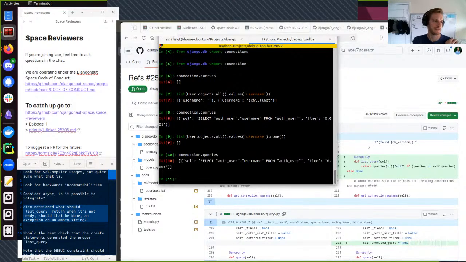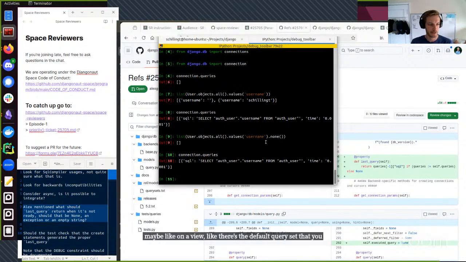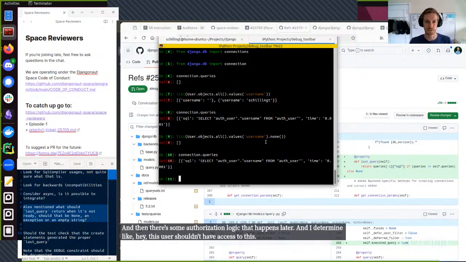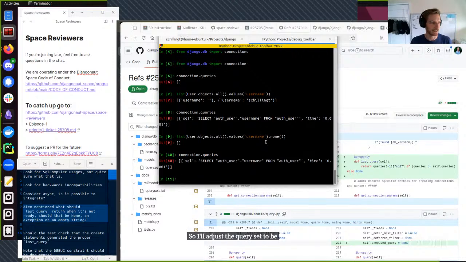Okay. Interesting. So I've definitely had this pattern before where I have a query set that's getting built. Maybe on a view, there's the default query set that you have as a member, and then there's some authorization logic that happens later. And I determine, hey, this user shouldn't have access to this. So I'll adjust the query set to be query set equals query set dot none, to effectively restrict their ability to view any data. So when that gets returned, are we considering that to be an evaluated query set?